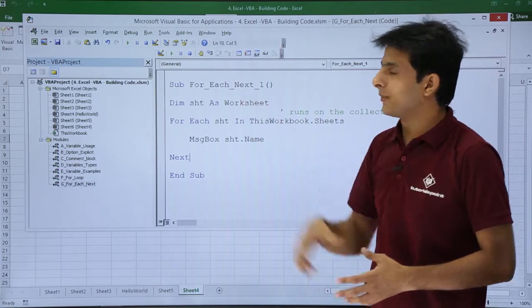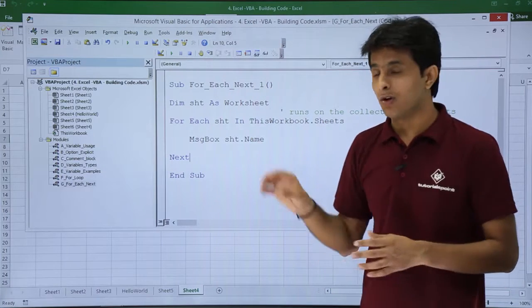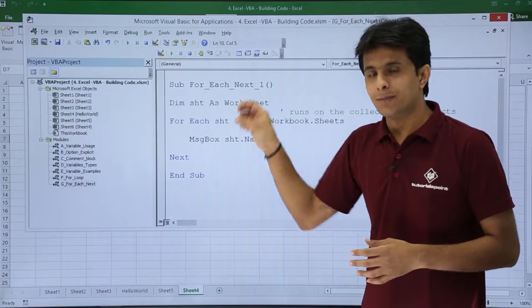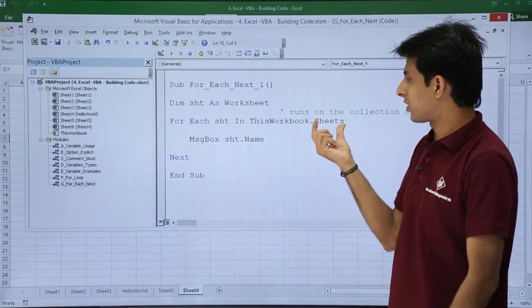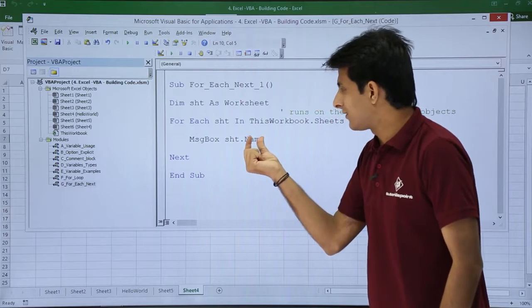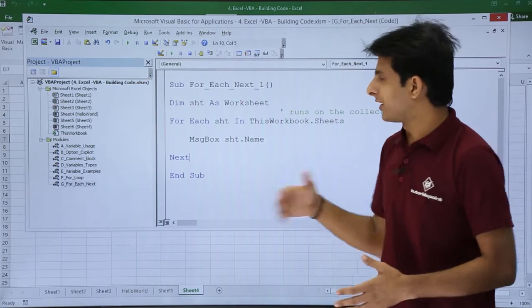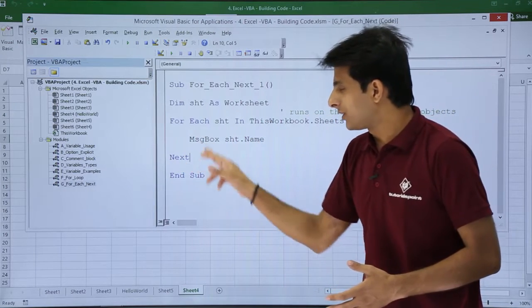So ThisWorkbook means the workbook in Excel VBA. The reason is that if I've written a code in some particular workbook, that becomes ThisWorkbook. Then MsgBox, Sheets, sht.Name. So it will display the name itself and it will go for the next iteration.